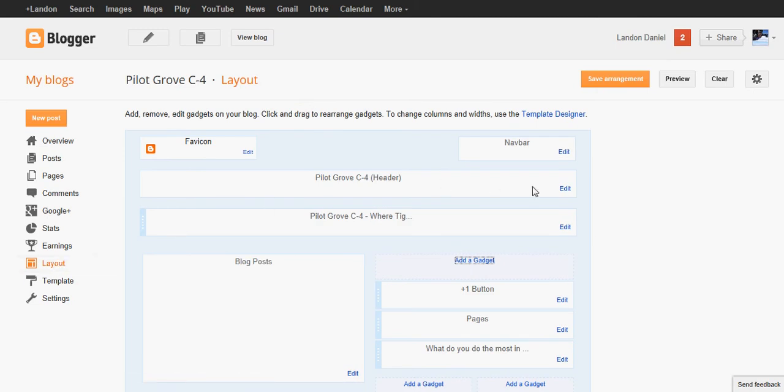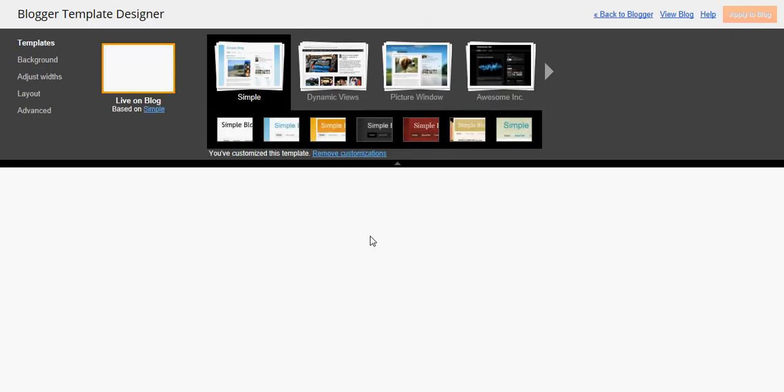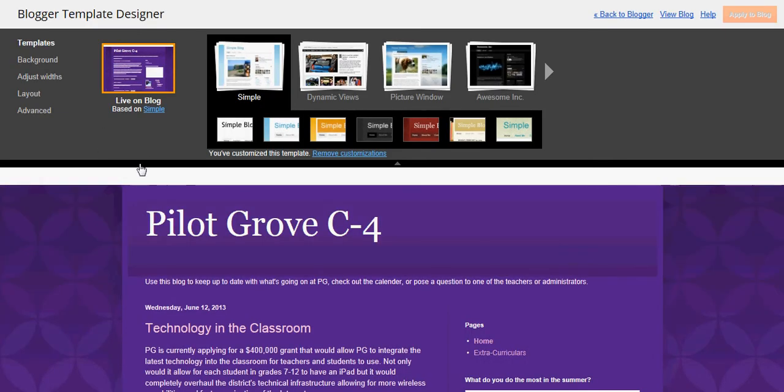And then the last thing, okay, so you've got it where you want it, you think, but again, this page looks pretty blank, so you can't really see anything on it. And if you notice this top line here, it says add or remove edit gadgets on your blog, click to drag it, rearrange gadgets. We want to do that with the template designer. This is just actually where the things are going to go and not necessarily how big they are or anything like that.